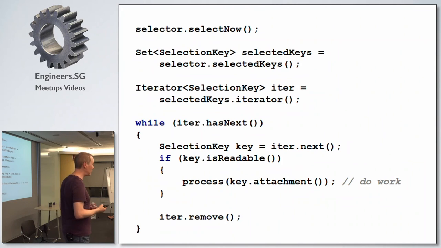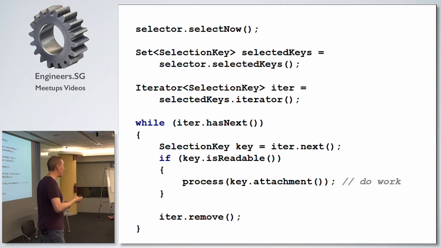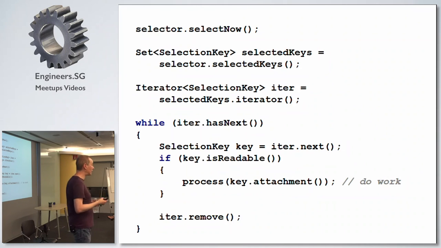It's really inefficient because one of the big problems with it is it's got a lot of allocation. You have to allocate the selected key set. You've got to allocate the iterators. You've got to deal with all of this. This is so much CPU. So it's actually a really terrible design. And if you work with it, you find it's very, very error prone.